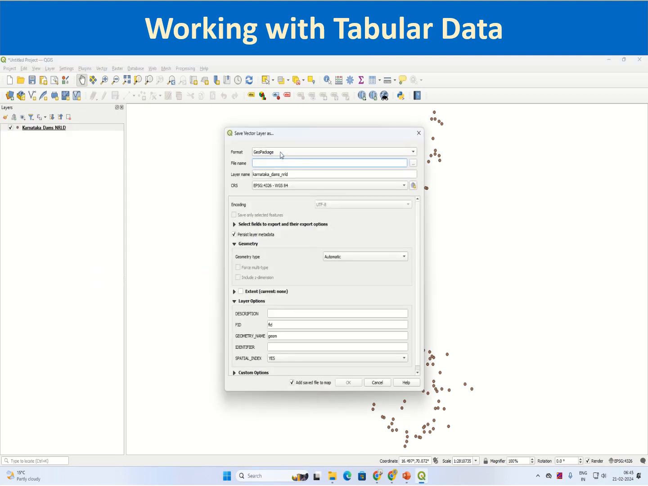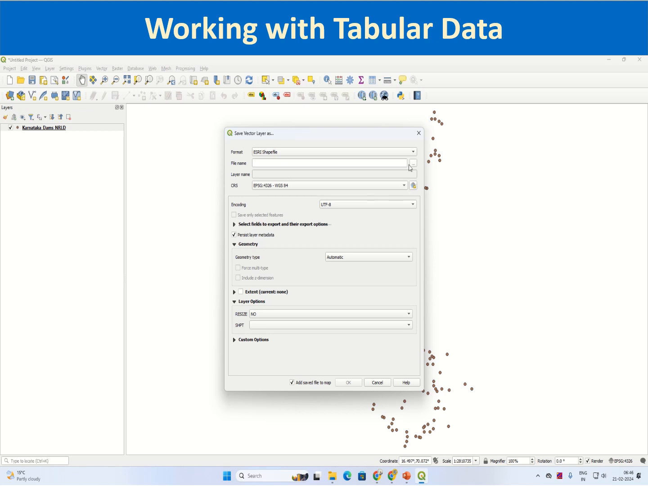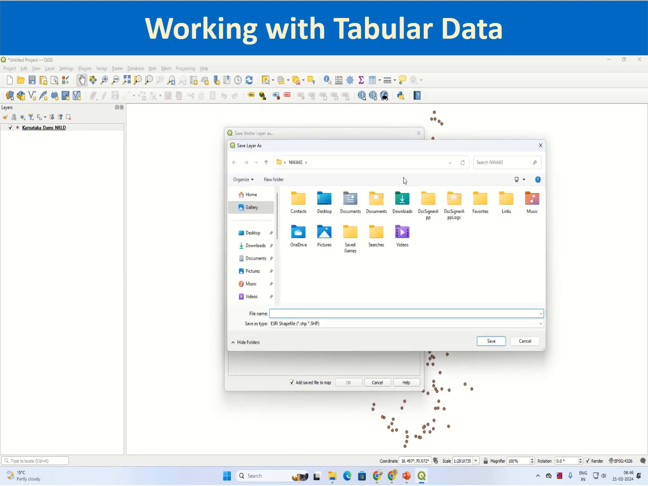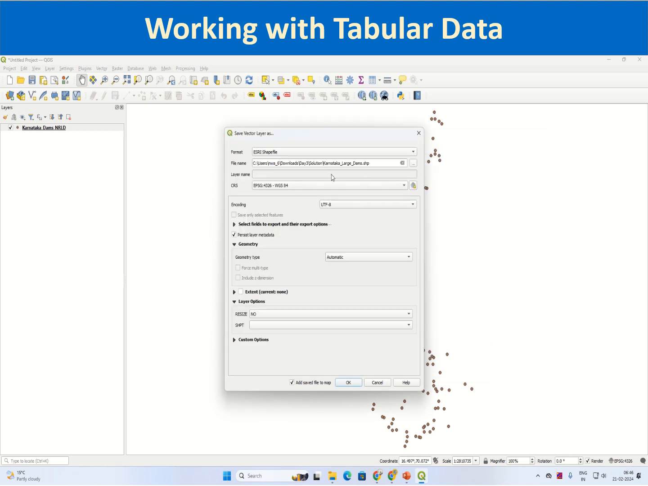You choose the format in which you want to save your vector layer. You can choose the ESRI shapefile that you have been using and give the file name. I am saving it on my desktop in the solution folder as Karnataka_large_dams, and check the CRS, which is EPSG:4326 WGS 84, and keep the rest of the options as they are, and then click OK.